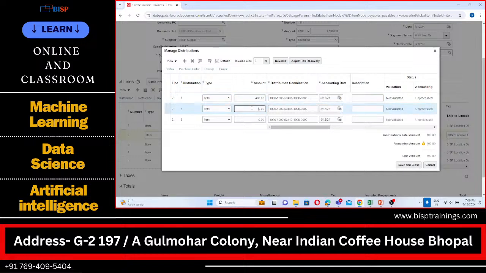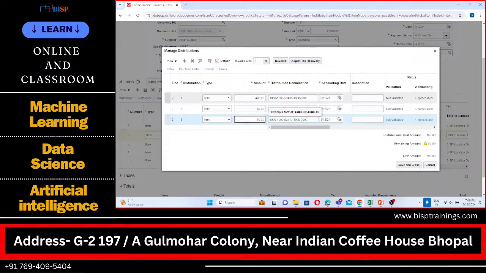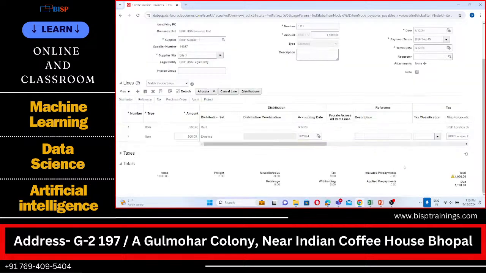Okay, and let's say 50 I want to give for this expense account. Already we created these when we were creating the distribution set, so I have chosen. Domestic taxi I have chosen. Small expenses I have already chosen. So how is 500 going to be distributed? 400 will go in one account, 50 in another account, and 50 in a different account. So total it will become 500 rupees. Okay, so save and close. So this we have distributed.